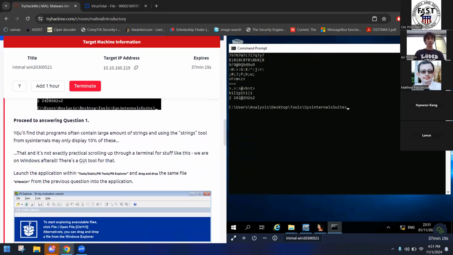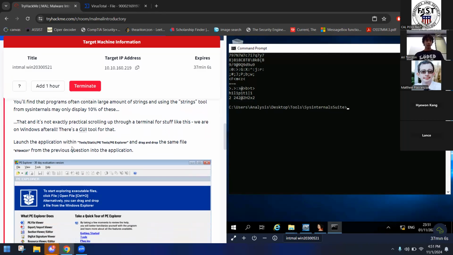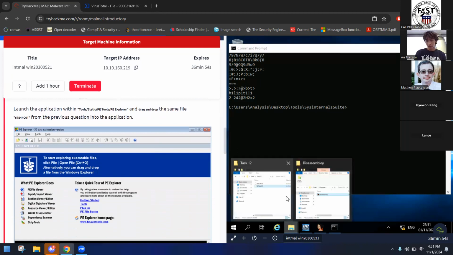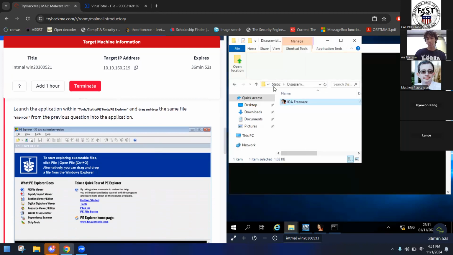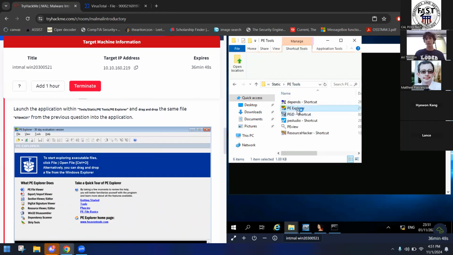You'll find programs often contain large amounts of strings, and using the Sysinternals strings tool may only display 10% of these. And it's not exactly practical scrolling up through a terminal like this. Launch the application within tools, this directory right here, PE Explorer. So we'll go ahead and open up that one. PE tools, PE Explorer.